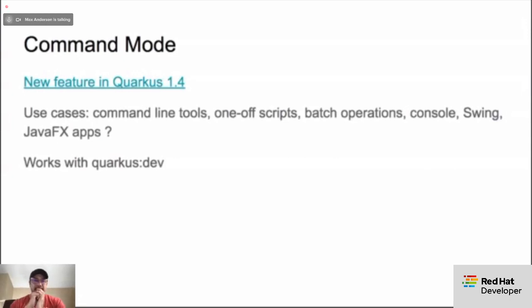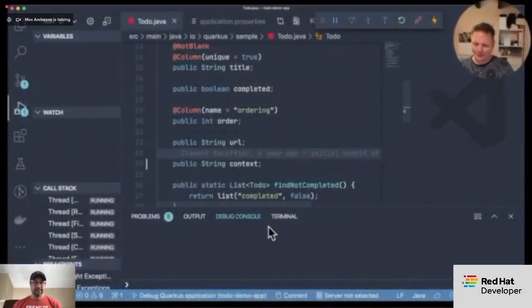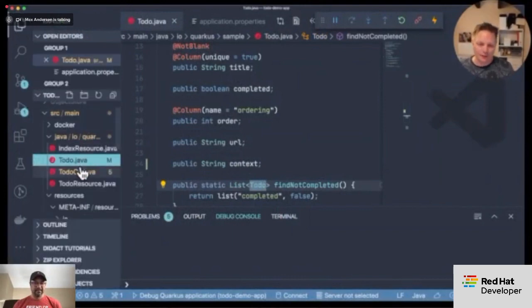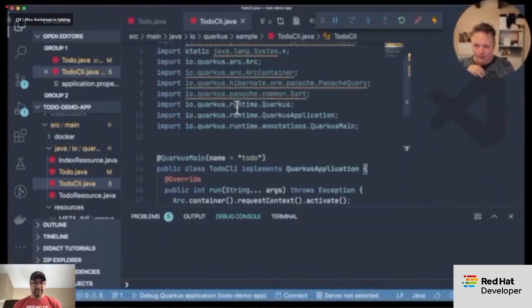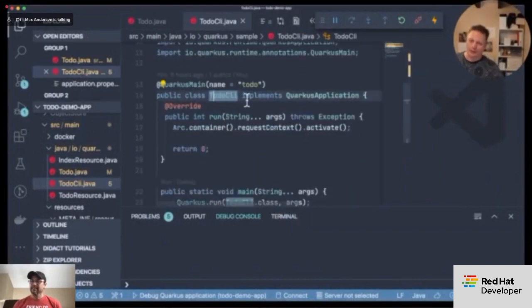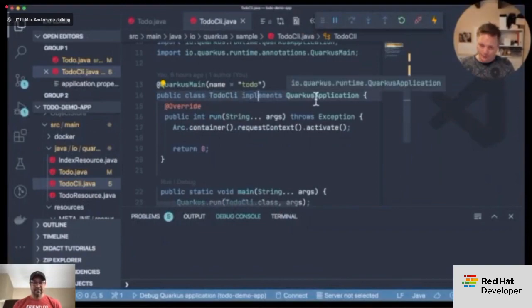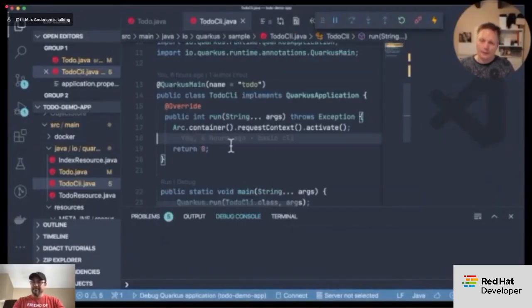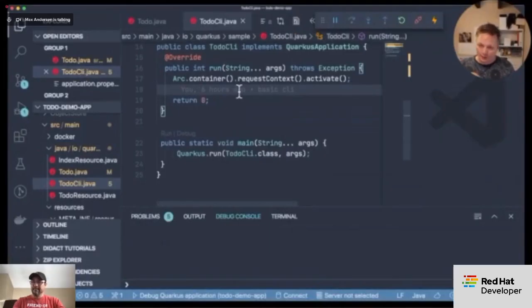But the cool thing is, and hopefully that works now when I go back to my VS Code, it works with dev mode. Okay, let's try this again and see what happens. Good, I actually prepared a CLI in here. This will show you how it works. I have a to-do CLI. It implements the Quarkus application, and it has an annotation, Quarkus main, that indicates here's a Quarkus app that we can run. I can just put this run method, do a setup, and off we go. But besides having a hook for startup, there's also a main method.